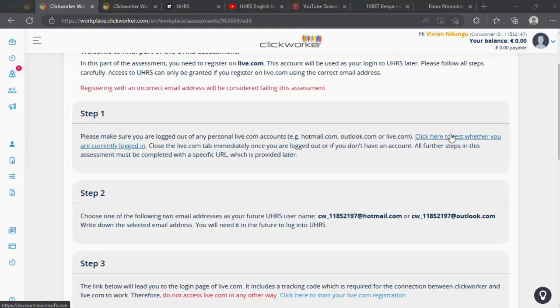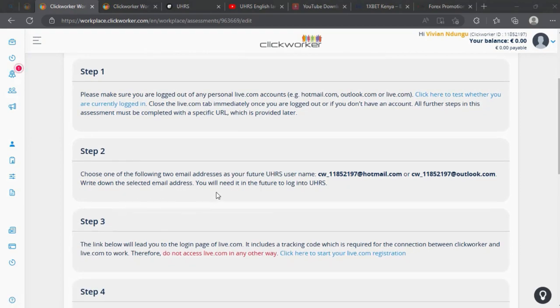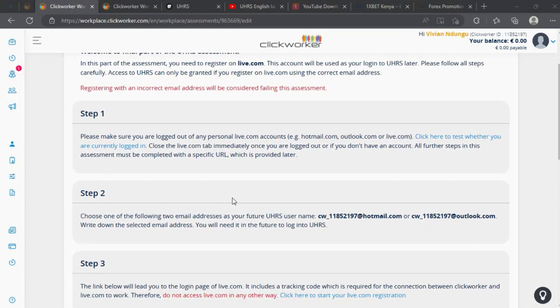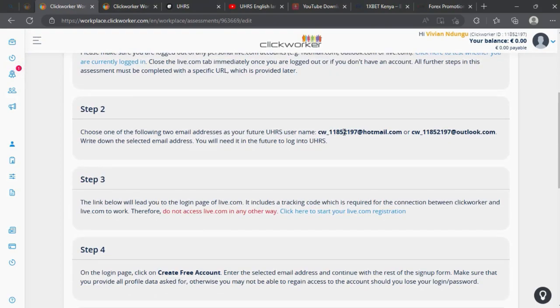Then step two, they give you these two Live IDs, and you have to choose one of them which you would love to be your Live ID. There's this one for hotmail.com and outlook.com, and as you can see, these numbers represent your Clickworker ID. So I think you should write it somewhere to keep remembering. So you choose between these two, and you'll use one of these to create your account. After you've selected the one you want to use, then you go to step 3.